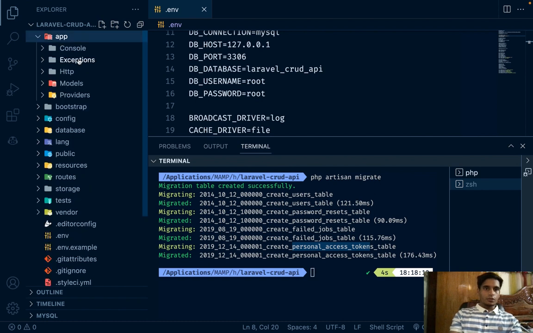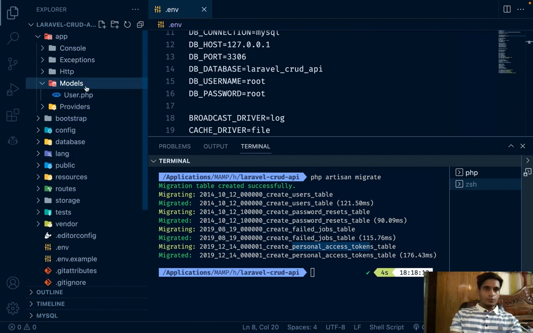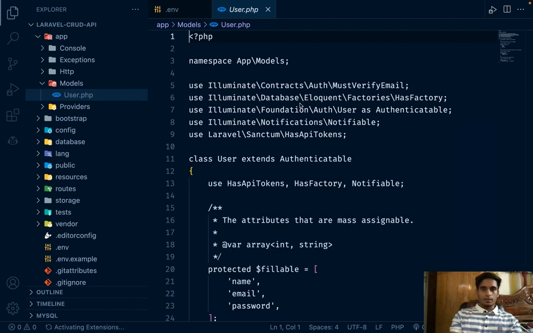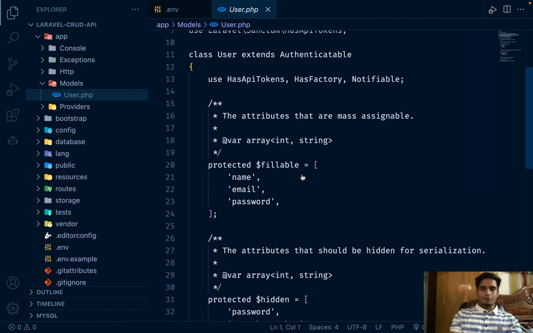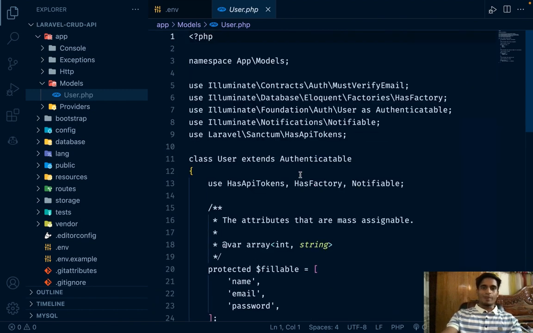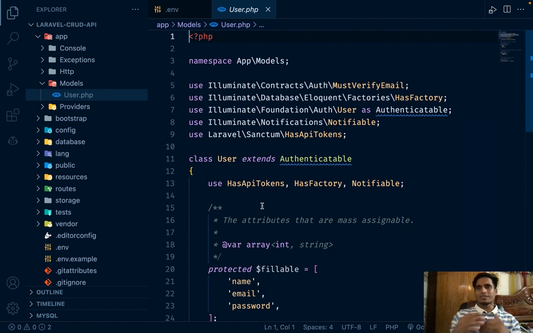If you look in the models folder, there is a model for the user. This is the user model, and there is a lot of stuff originated by Laravel. So manually you don't have to write it every time you set up users in a project, because users are almost always necessary in any project, right?